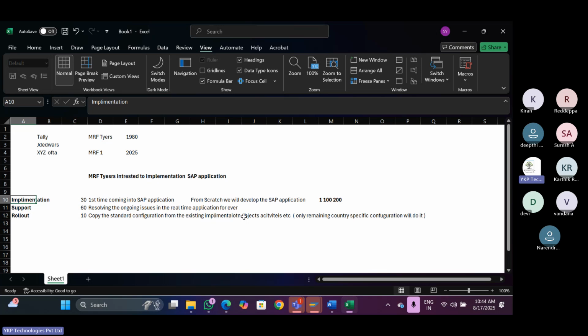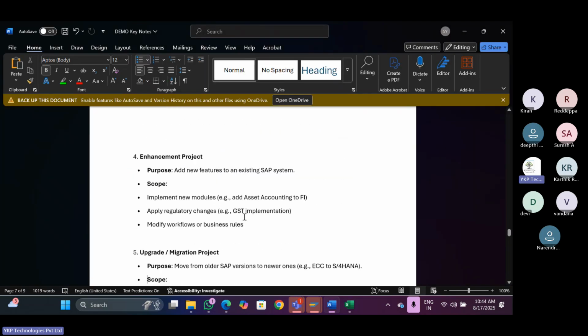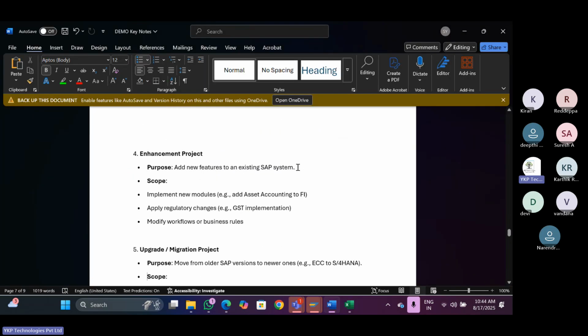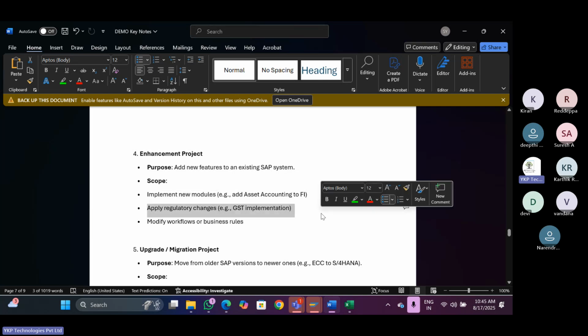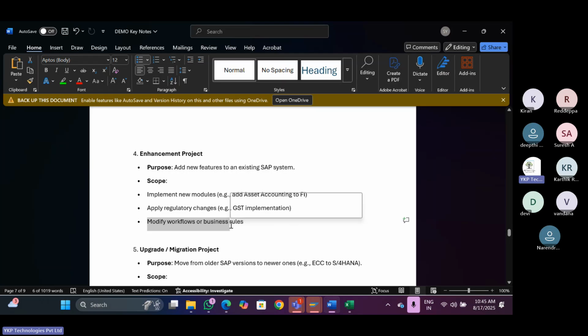Any specific process that gets changed, or any specific project or business scenario we missed implementing in SAP, those scenarios will be taken up in the enhancement projects. These won't last long, maximum 3, 4, or 5 months, or even 1 month. Within that time frame, we will complete these enhancement projects. So enhancement is nothing but adding new features to the existing SAP system, or implementing new modules, or applying regulatory changes like a GST implementation, or modifying the existing business rules.